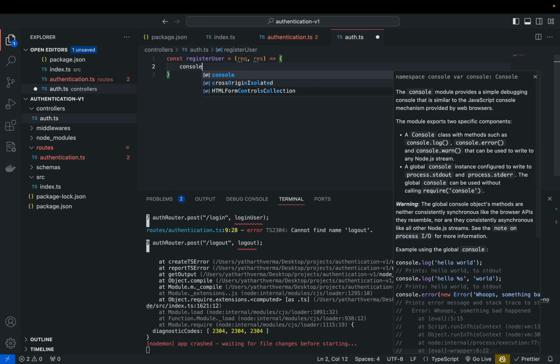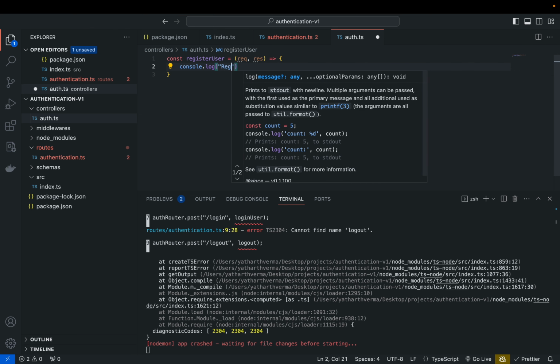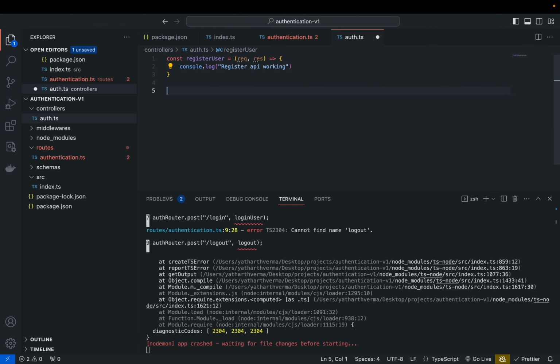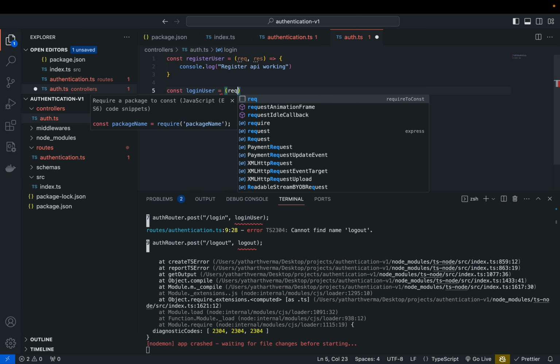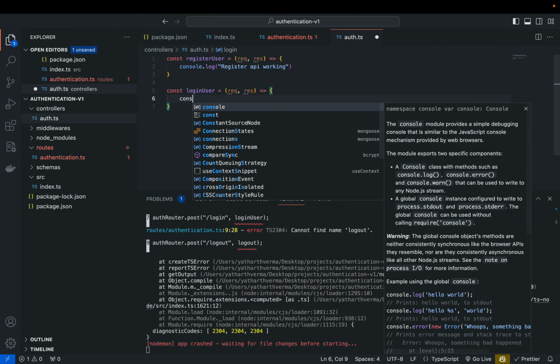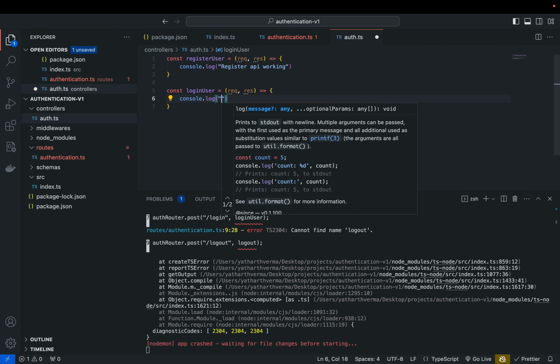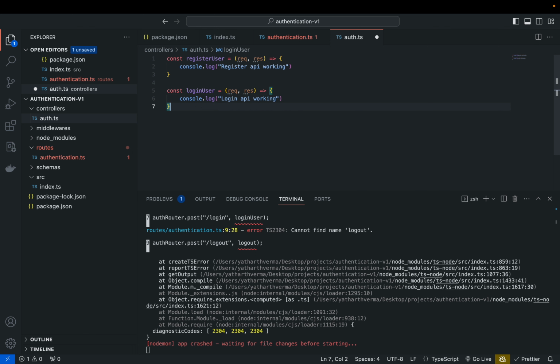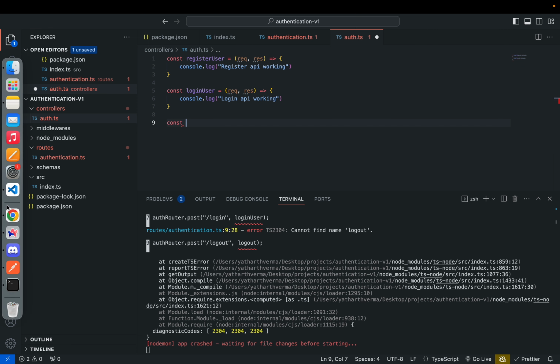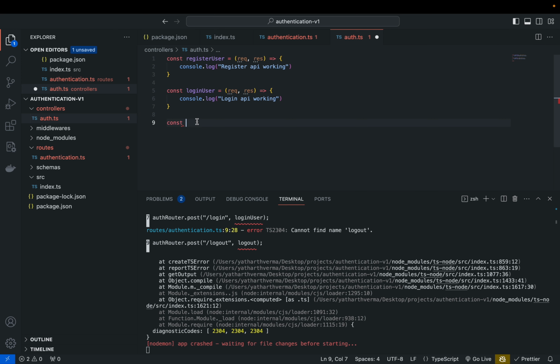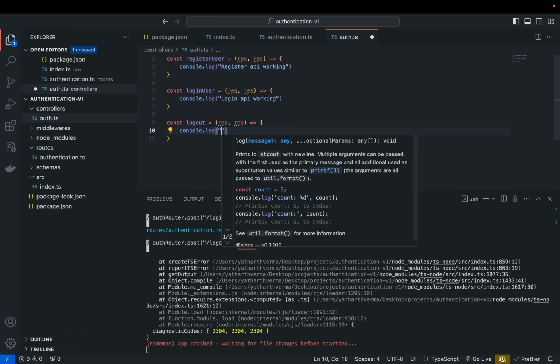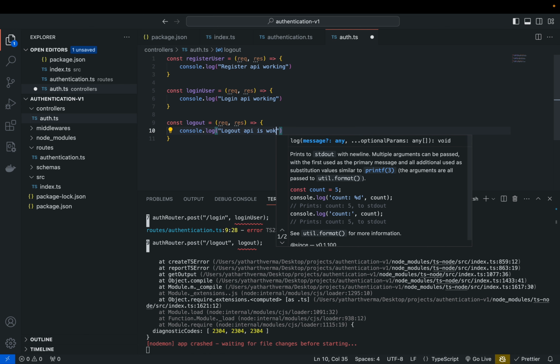For now, I'm just gonna print something, register API working. Similarly, let's create a login user. It will take again same parameters. You can write console.log login API working. And the last thing which we need is logout function. It's going to again take same req and res, and let's print logout API is working.